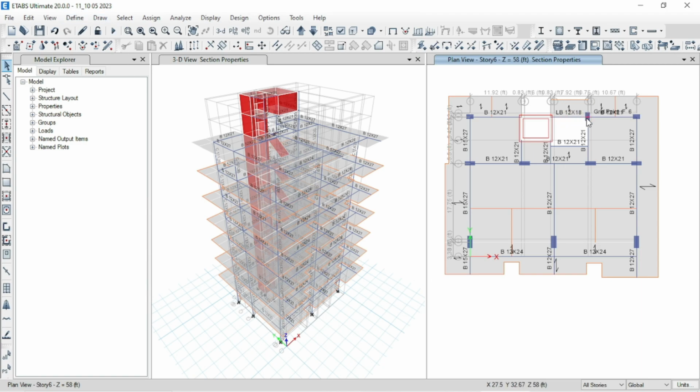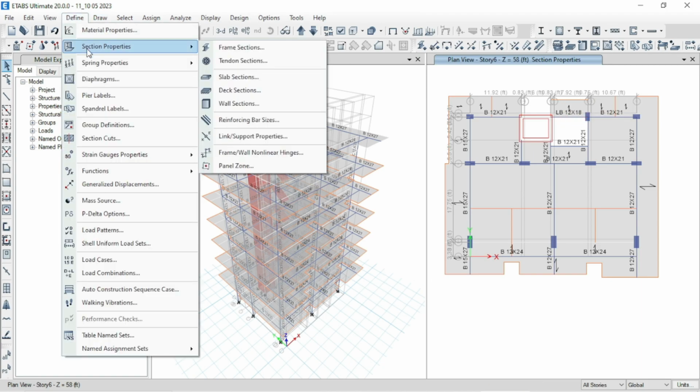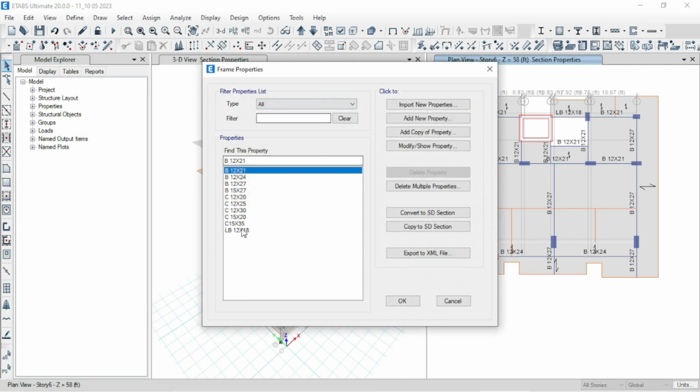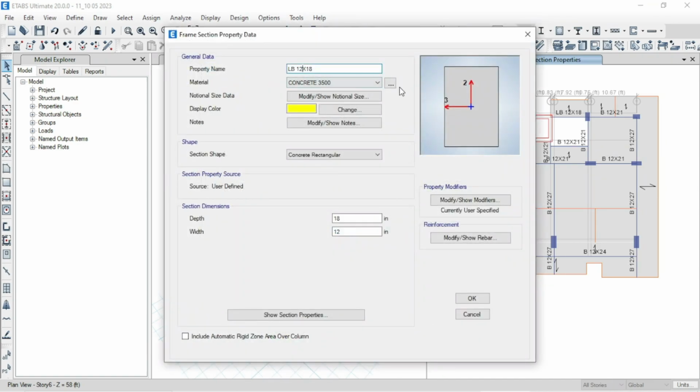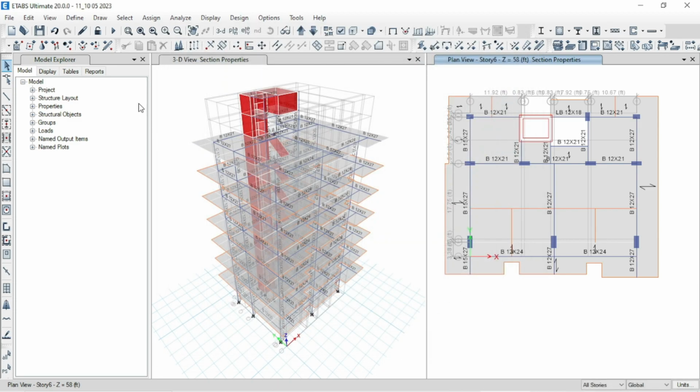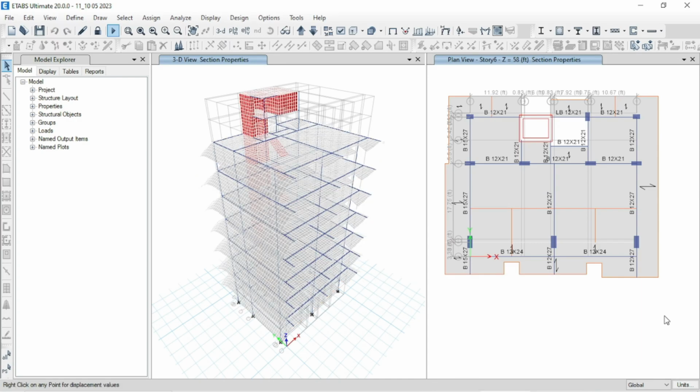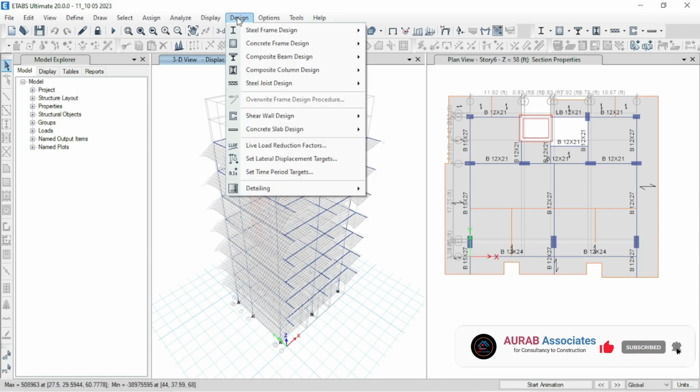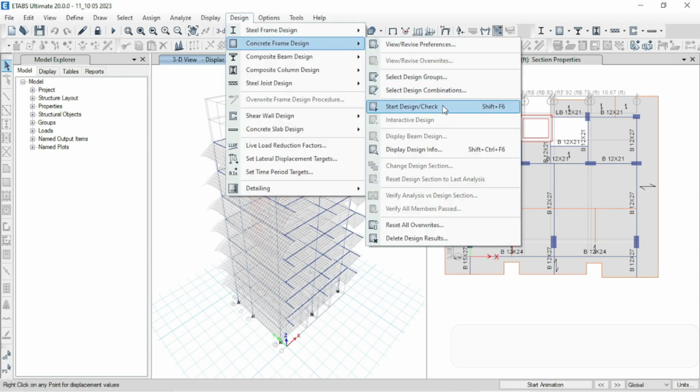We can change the property of landing beam also. Go to define section property, frame section LB 12 by 18. Now we can modify this or change this to 12 by 21. Okay, 12 by 21. So make this one 21. Okay. Now go for analysis. Go to design, concrete frame design, start design check.